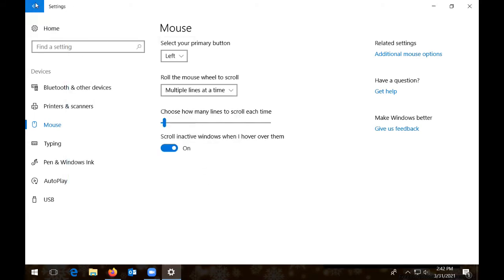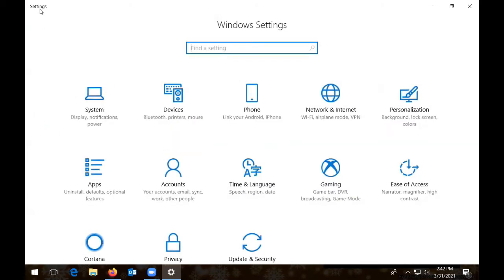I'm done with this, so I'm going to go back. Anytime you see an arrow pointing backwards in the top left-hand corner, that means go back to where you were before.